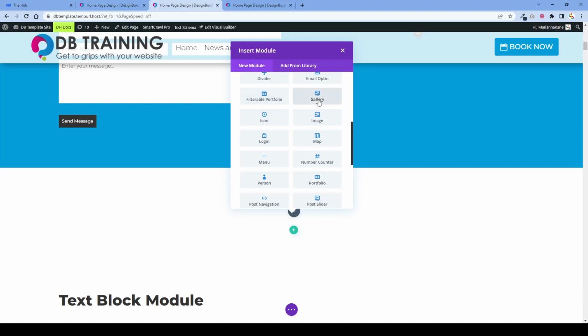Gallery is to display multiple images, and then there's the image module to show a single image. A gallery allows you to flick between all the images when you open them in the lightbox. And then icon allows you to display icons. So icons are little pictures. So this, for example, this calendar here is an icon. And then there's the map module.